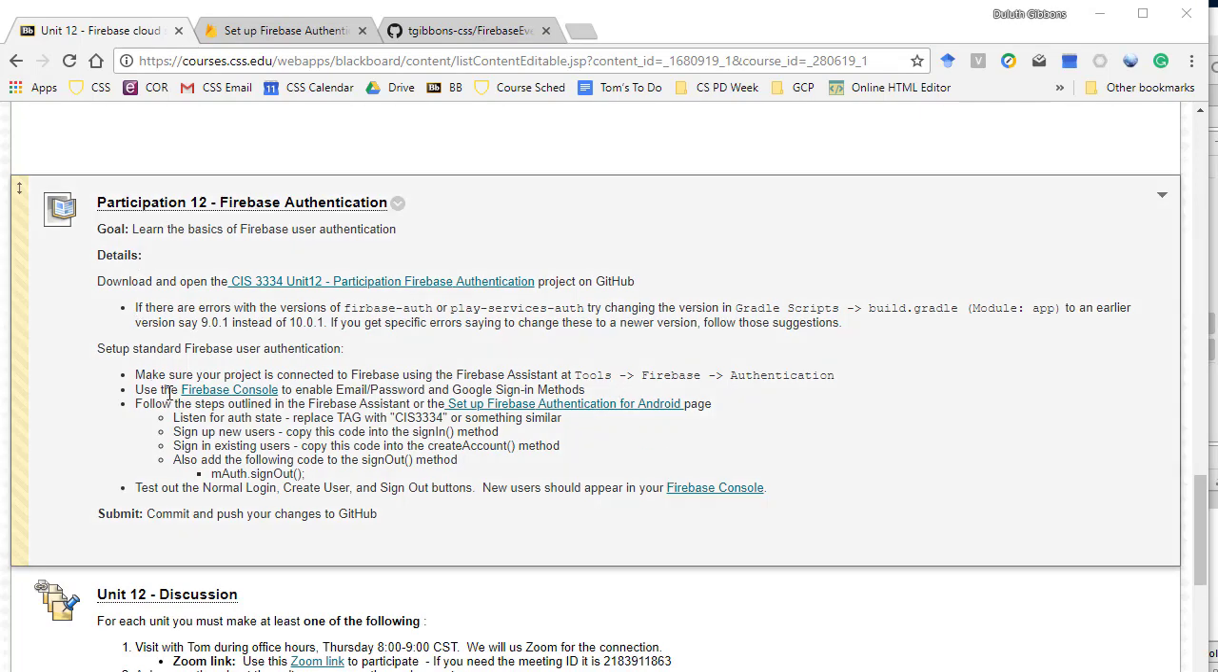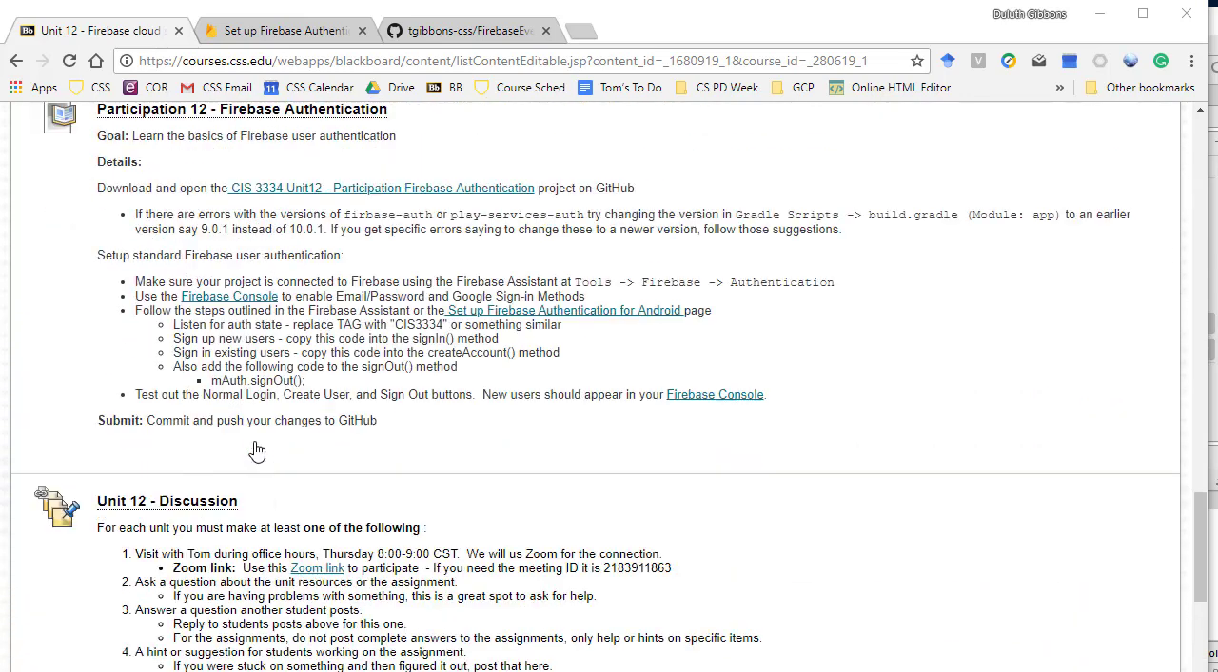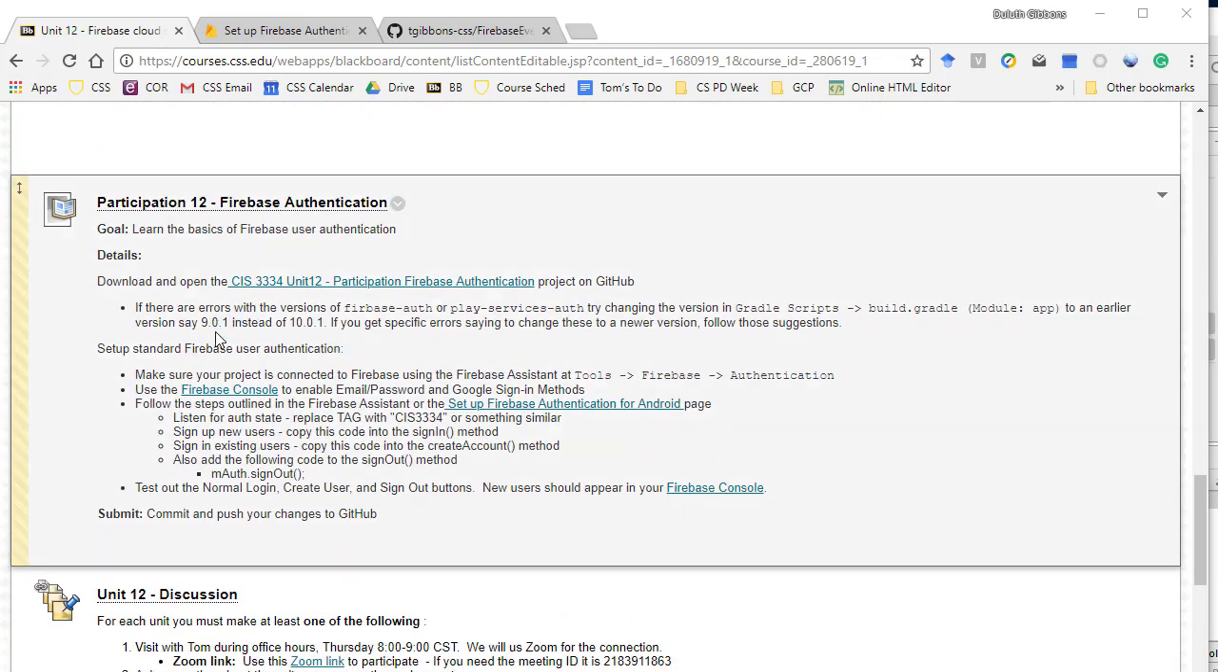So for the participation activity and actually the assignment this week, we want to have you set up an example project that does user authentication using Google's Firebase system again. So you're going to download this project from GitHub.